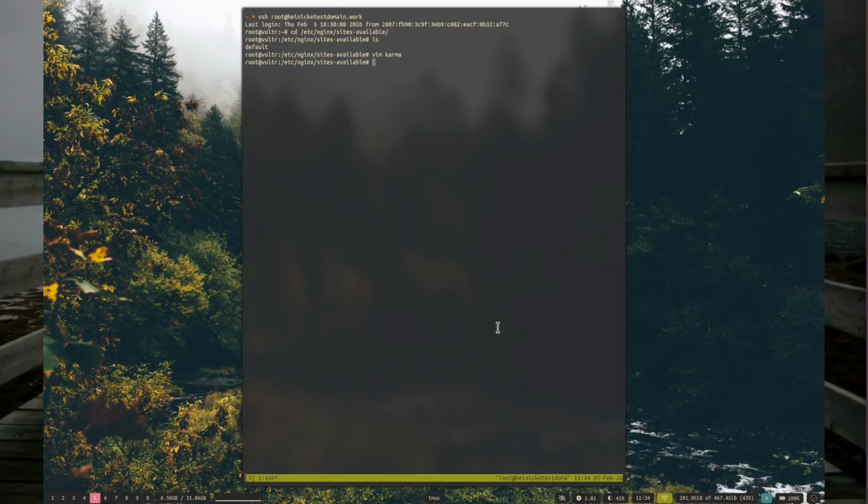Obviously I've logged in here and CD'd to /etc/nginx/sites-available. I've made a new file called Karma, and so we're just going to edit that. And we're going to change all of this info. So we're going to change this to the test domain.work. We're going to change this to Karma. I'm going to put it there. That all looks just dandy.